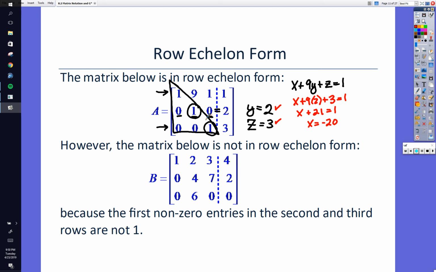Now this one you got both of them, so that's nice. But we could do the same thing. We would take our z value and plug it in here. And then we would take our y and z and plug them into this one. So we would work our way up through the equations.